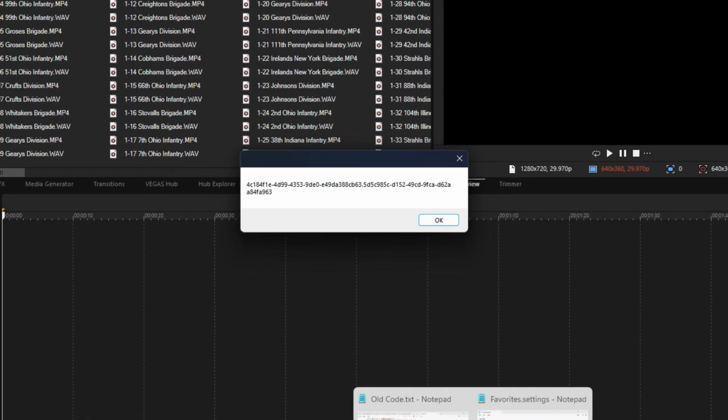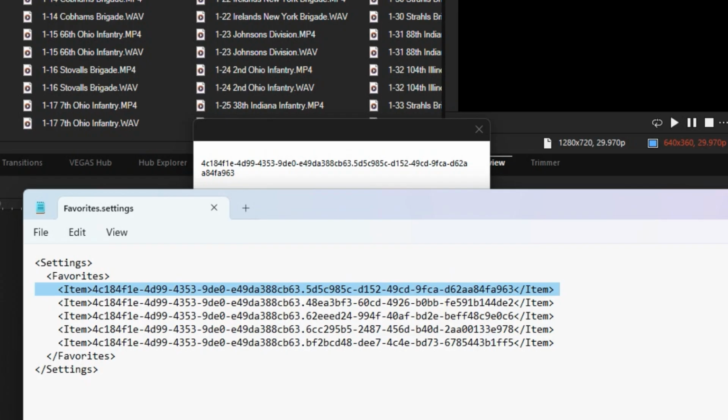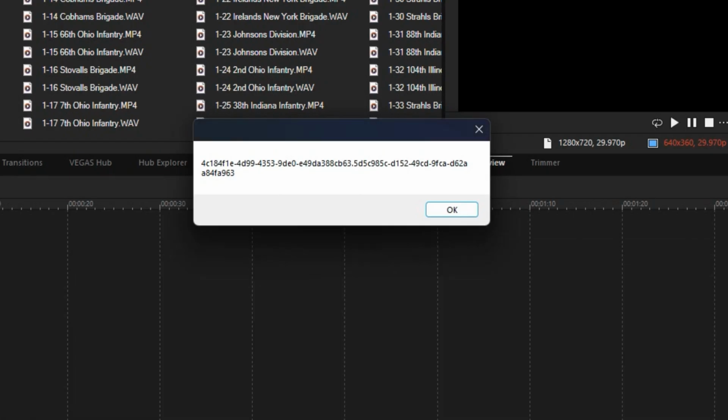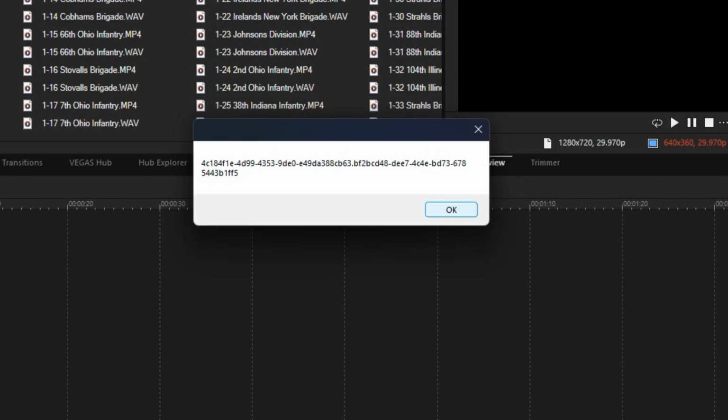If we pull up our file here and look at it, we can see that this first item here begins with 4C184FLE, just the same as what we have listed here, and ends with D62AA84FA963. So we got the first item here, and we know there are 1, 2, 3, 4, 5 items. So there's number 2, number 3, number 4, and number 5. So it did read all 5 items.